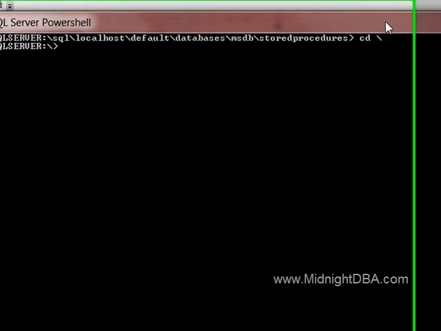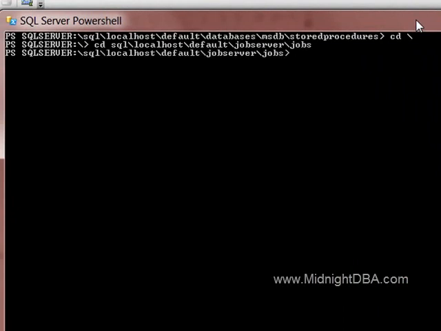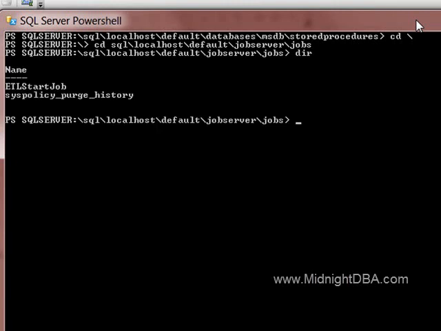So I'm going to cd / which will put me back at the root of SQL Server. I'm going to say cd SQL / localhost / default / job server jobs. That should get it. There we go. If I do a directory on that, I see two jobs, and the one we're going to be worried about is the ETL start job. You can tell I've done more work on it since yesterday, when I just did the syspolicy purge history.